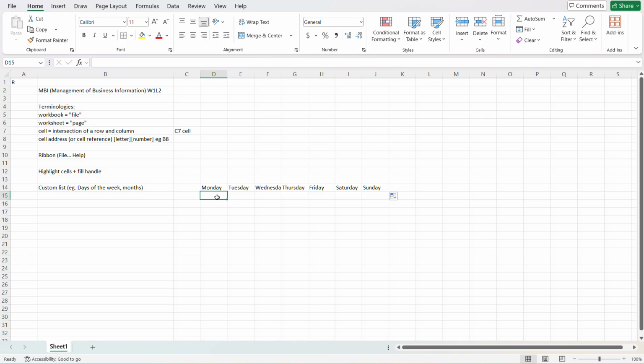Another example, it also works in a vertical way. So let's say I want to get the months of the year. So January, February, and then this happens all the way. So again, highlight the cell, fill handle, and you drag it until you get your months. So this is very convenient so that you don't have to keep typing again.